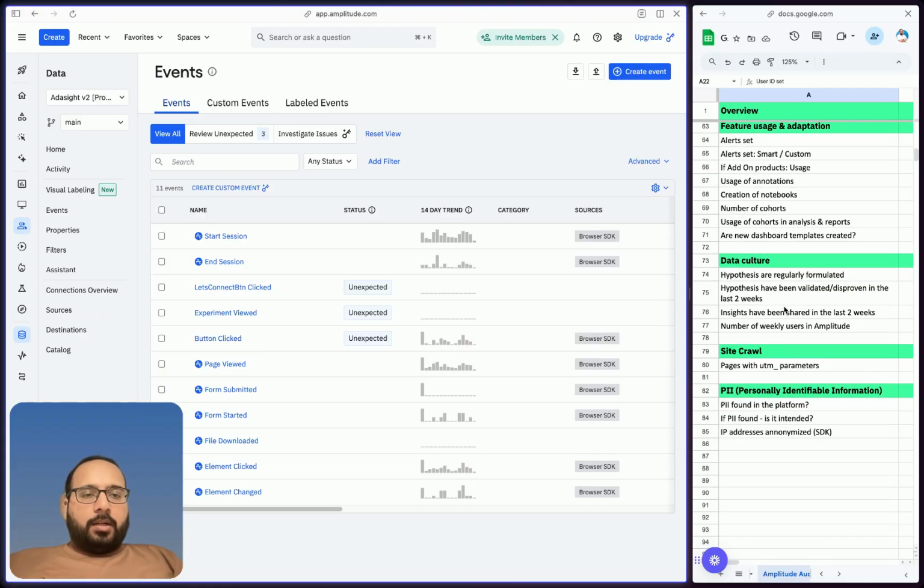And then for feature usage, we want to see if there are any alerts set. If there are add-ons purchased, are they being used or not? Is the client using annotations? Is the client using notebooks, cohorts? Are these cohorts being used in analysis or reports? If the client is using dashboard templates or not. So all of this, we do within the Amplitude interface.